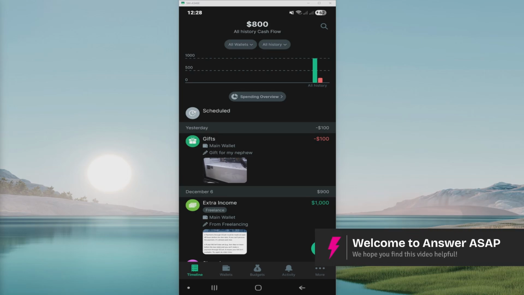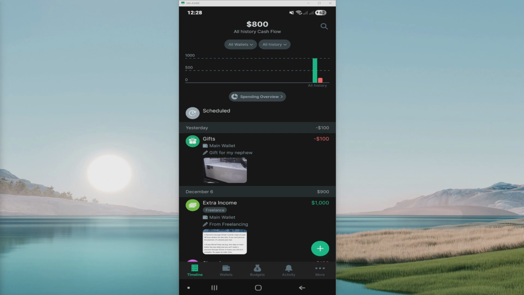Welcome. In this quick and easy tutorial, I'll be showing you how to filter transactions by category here in Spendee.